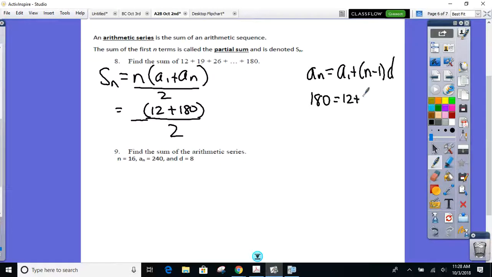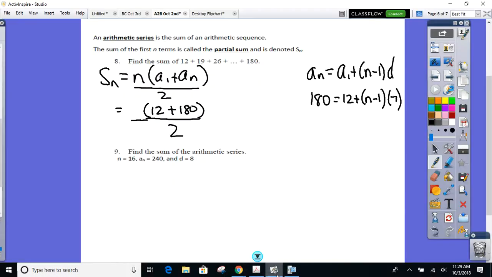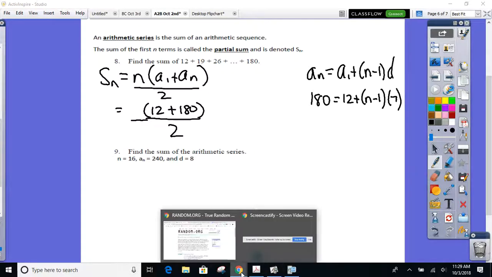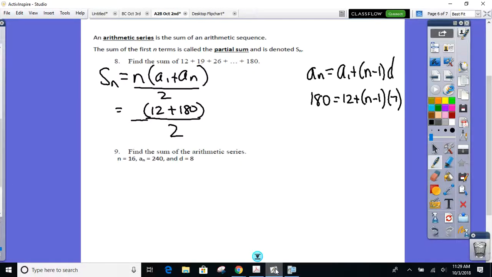12 plus, how many terms are there? I'll find out in a second. Can you guys find the d value here? 7. Going by 7. You solve for n, that'll tell you where 180 is in this sequence. It'll tell you what term number it is. Do we all have the ability to solve for n? Okay, go right ahead. I'll give you a second. Whenever you're ready, let me know. Distribute the 7. Combine like terms, get the n by itself.